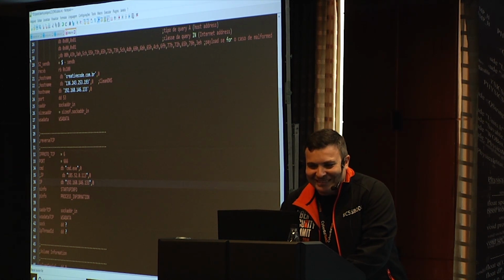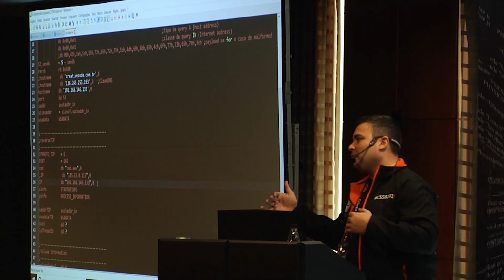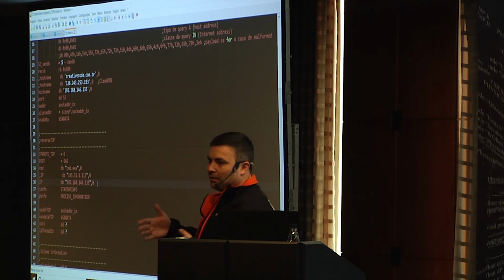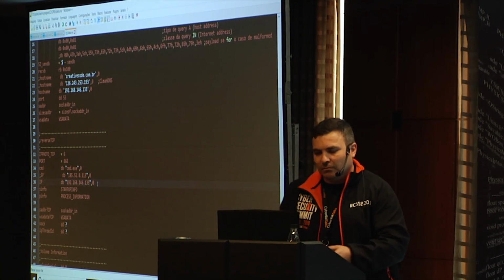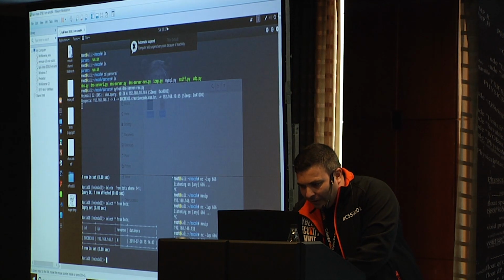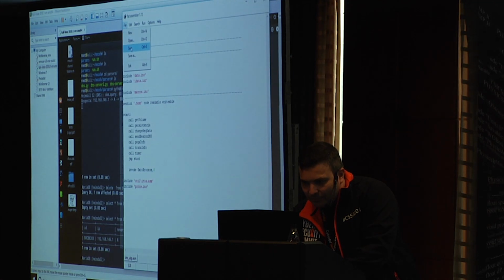I should have changed this to 133 because 1 corresponds to C2, the other TCP reverse. There could be different machines. In this case, it's a local network, it's the same machine, okay? Now it's gonna work.